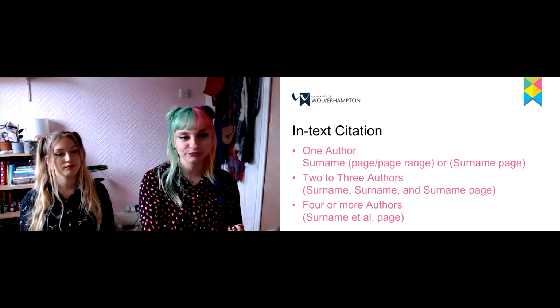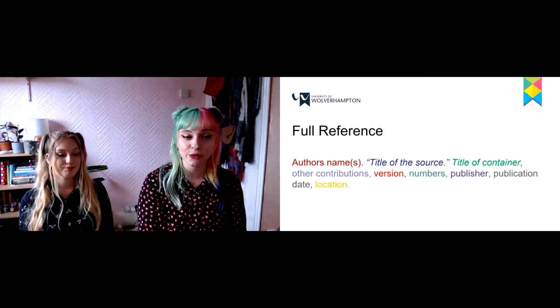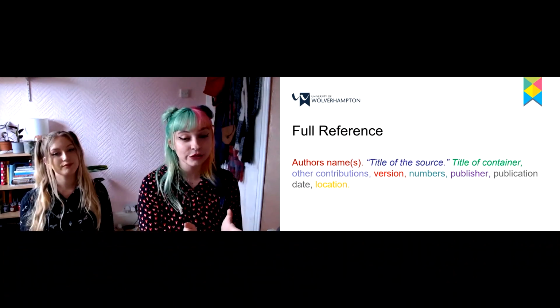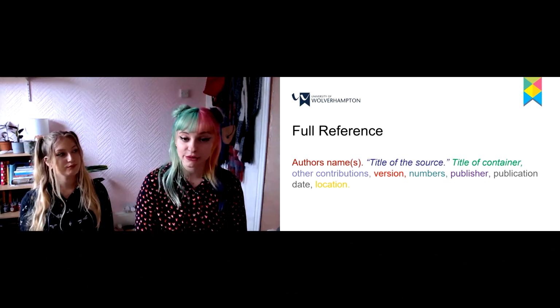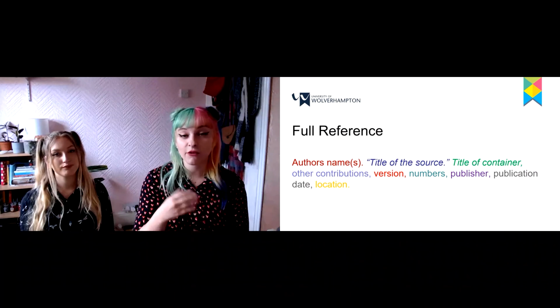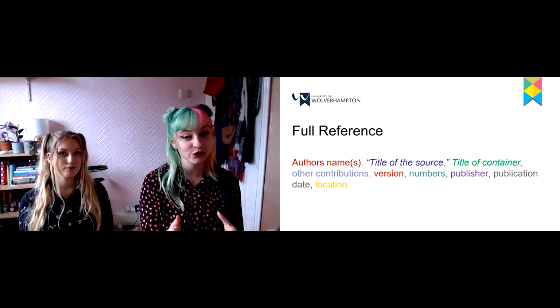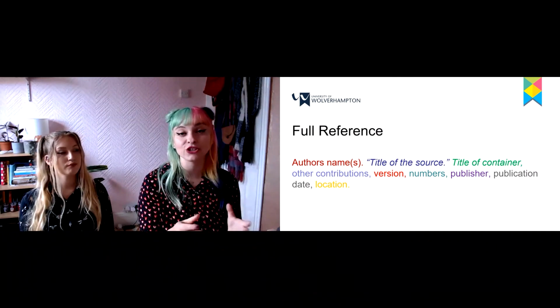So for the full reference that you'll put in your reference list at the very end of your work, you'll include all of the authors' names, you'll include the title of the source, the title of container and other contributions that may be included, the version, such as maybe the volume or edition of the book, numbers, this can be like pages or issue numbers, the publisher, the publication date, and also the location of which it was published.